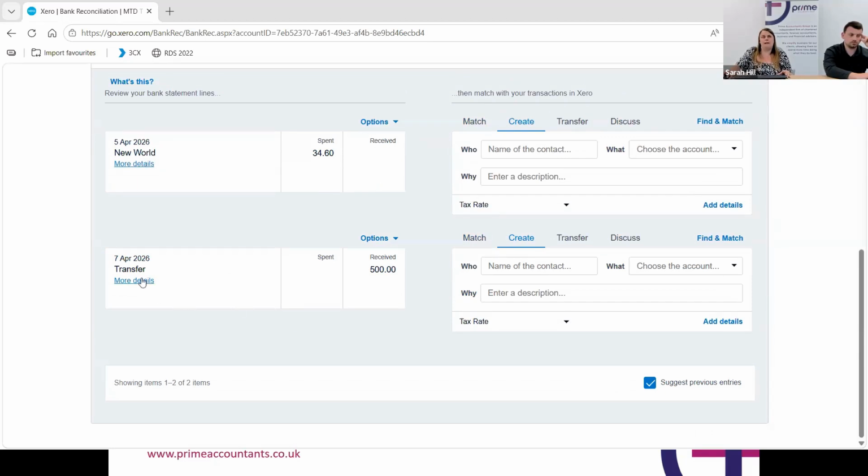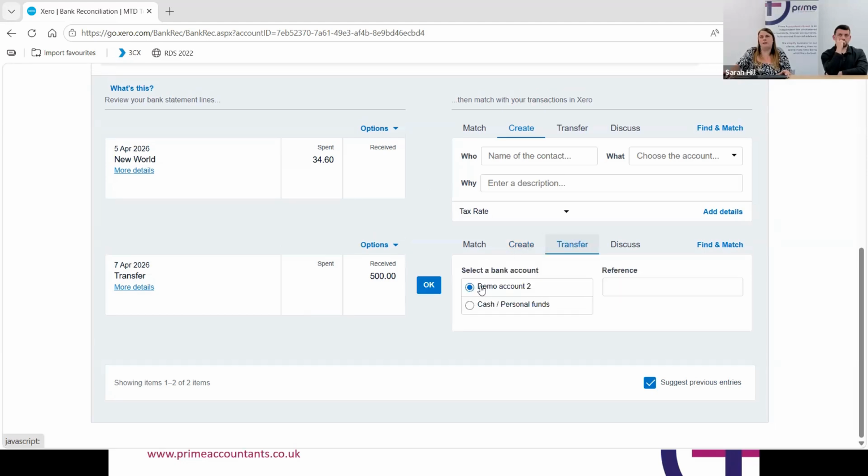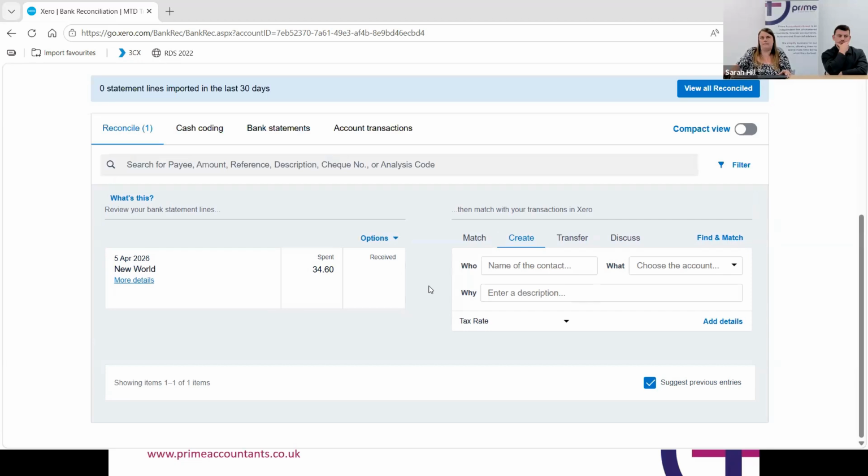We also have here a bank transfer. So if you have multiple bank accounts, if you put some money aside for your tax, or you have a savings account, things like that, you can transfer that money in Xero to the other bank account by clicking on transfer. You can then select which account you want it to go to. Once you're happy with that, you can click transfer.